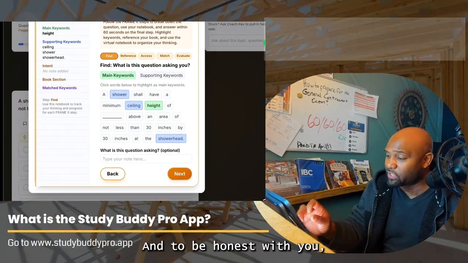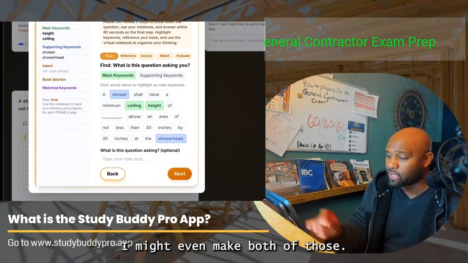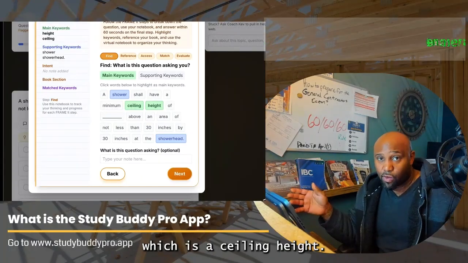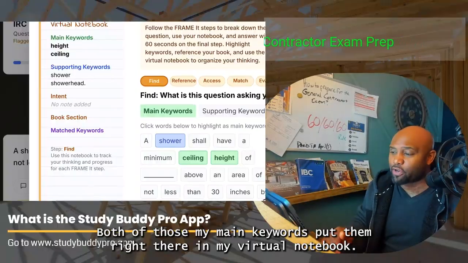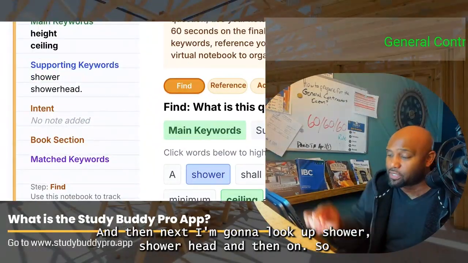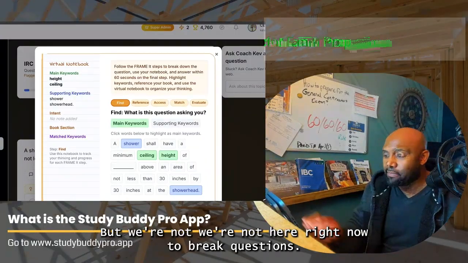To be honest with you, I might even make both of those main keywords. You very rarely see me do that, but I might make the height, which is the ceiling height, both of those my main keywords, and put them right there in my virtual notebook. So I'm going to look up height and ceiling first, and then next I'm going to look up shower, shower head, and so on. But we're not here right now to break questions down.